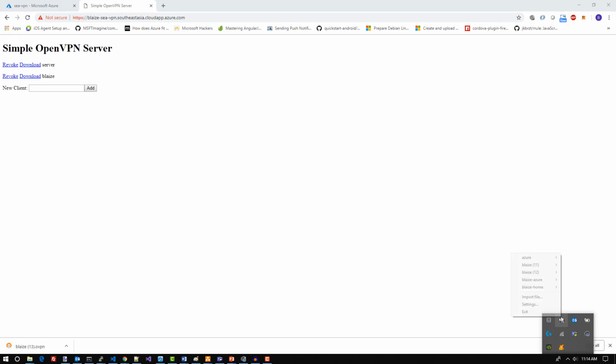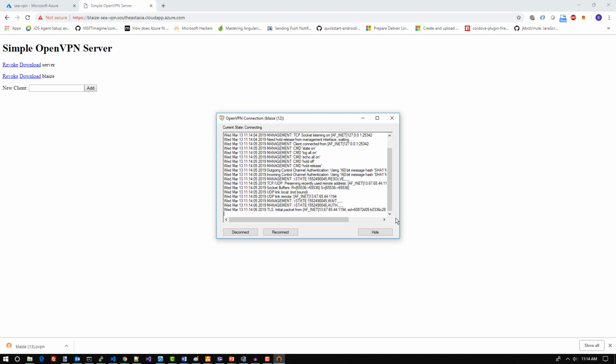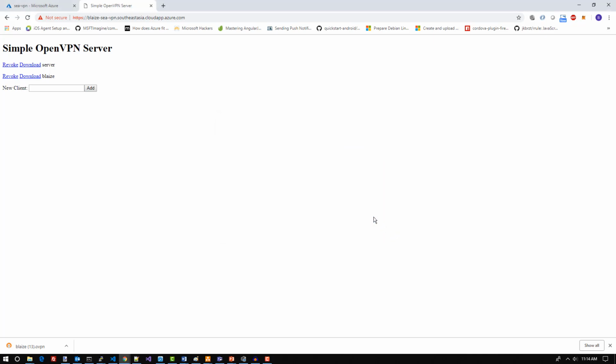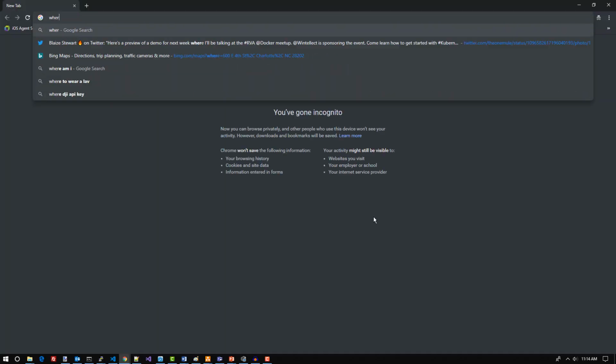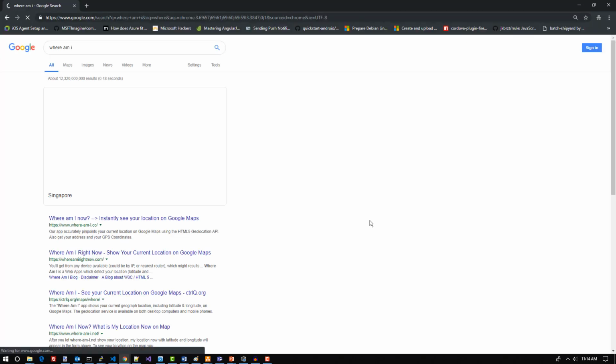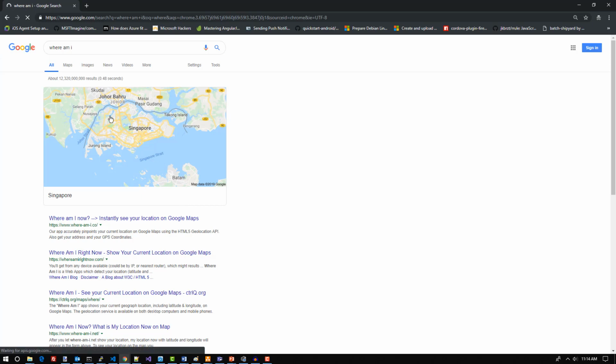But I already have this configured on my OpenVPN client here. So actually it's called Blaze 12. So if I connect to it, it will connect to that virtual machine by way of OpenVPN. Now, it's going ahead and configuring the connection. So let me open up a new tab here in incognito mode, so it doesn't use any kind of cache for where I'm located. And it should show me as in Singapore. There I am. It's showing me as being located in Singapore because my IP address is in a CIDR block that is associated with Singapore, because my virtual machine is running in Singapore.